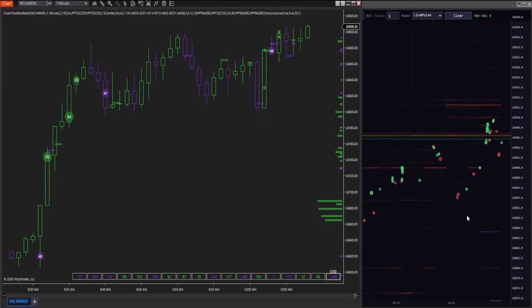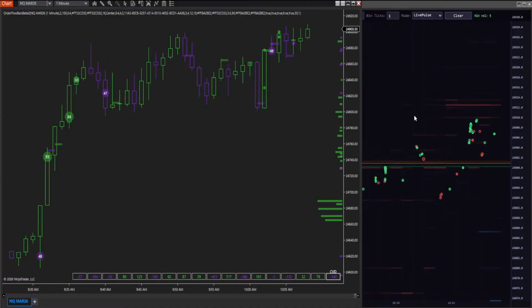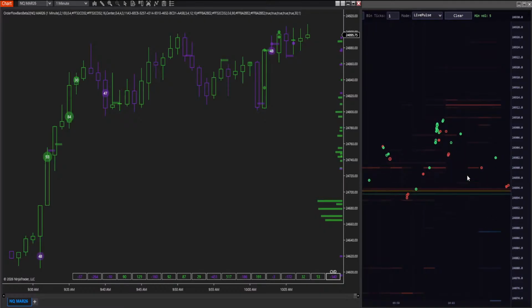And I got the numbers too small. I need to fix that. Right now, I'm just trying to get the performance down because this live pulse indicator could really be big and help people out.